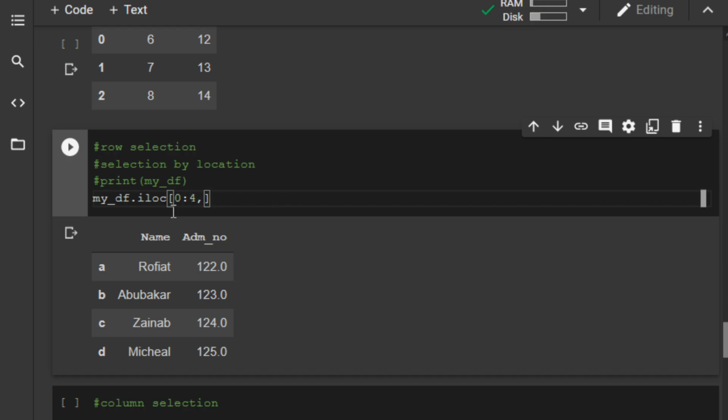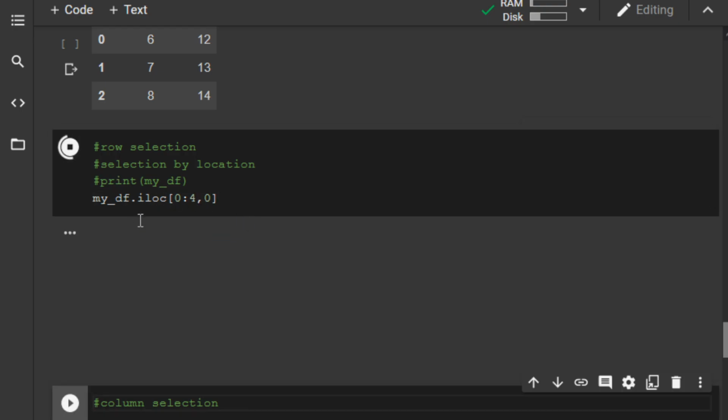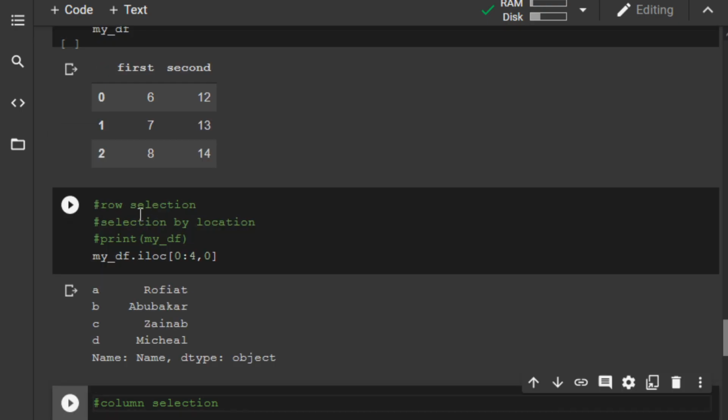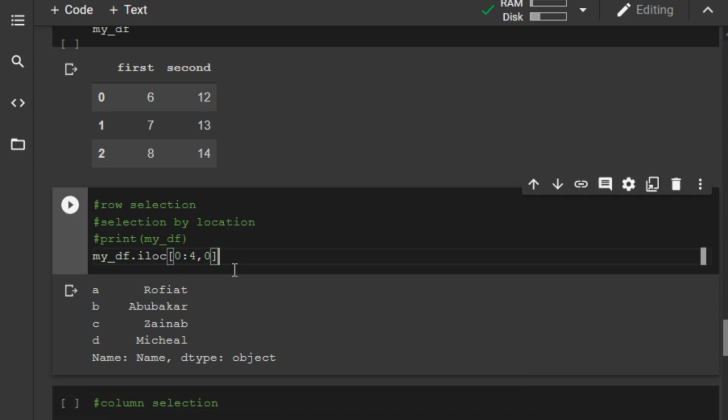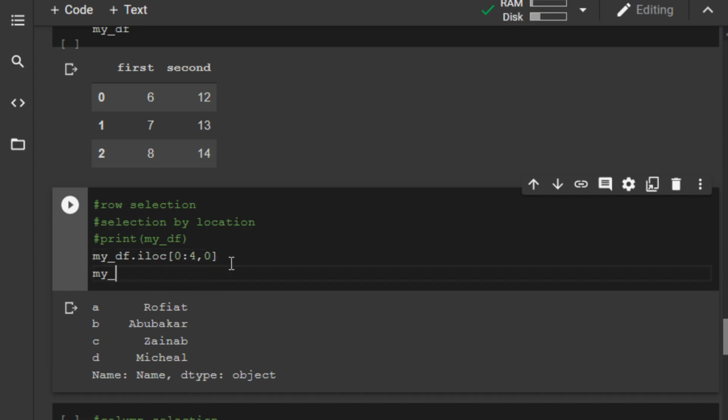If you don't want it to print out all the columns, you can say, okay, I want only the first column, and then it will give us just the names. So you see, we have 0 to the 4th row, and then the first column only. So that is the way you can select rows and columns by the index location, and you can select by the name of the rows.